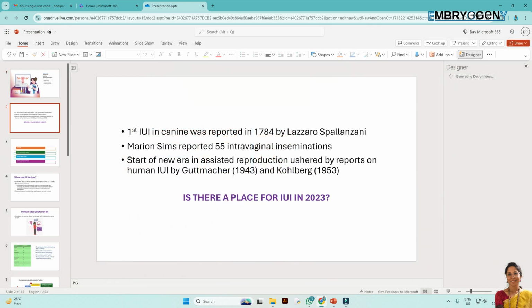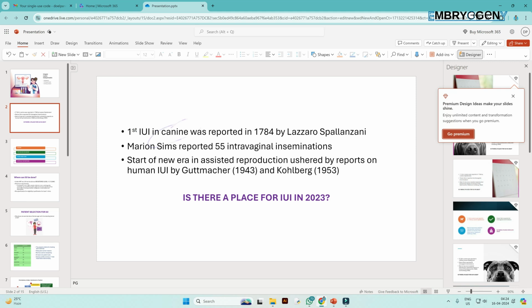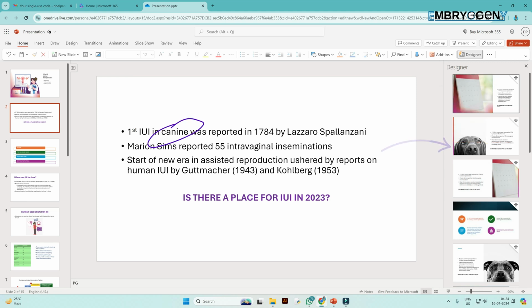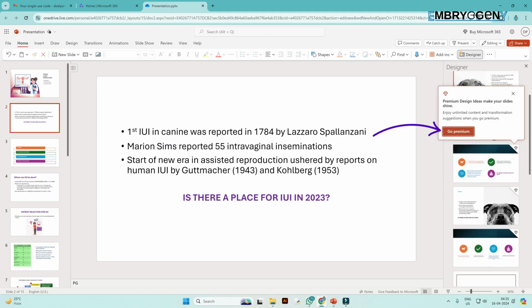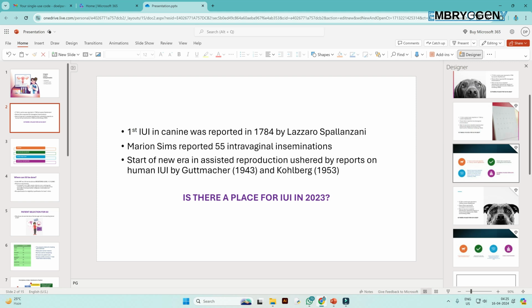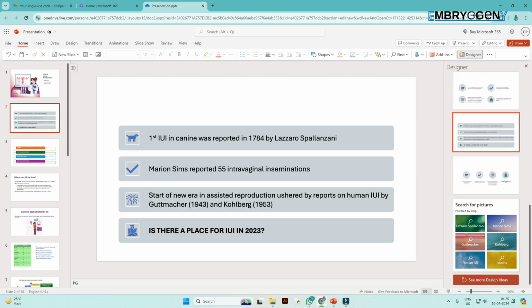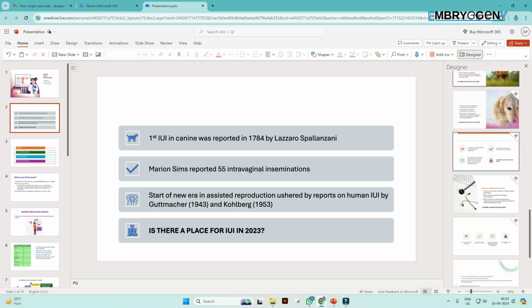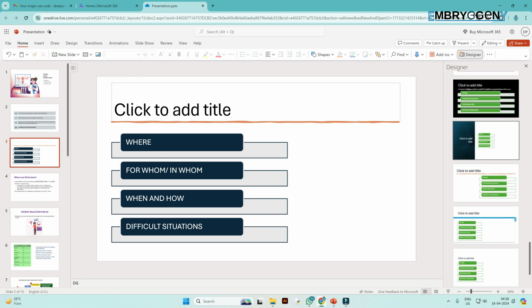Like I mentioned, this is an AI-based suggestion. So, based on the content of your slide, it is going to suggest you a few images. For example, because of the canine word in this slide, it is going to show you some dog images to choose from. Also remember that some of these slides are premium, so not available for free use. However, as you scroll down, you see the See More Design Ideas option with many other options.